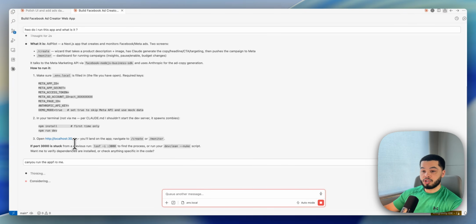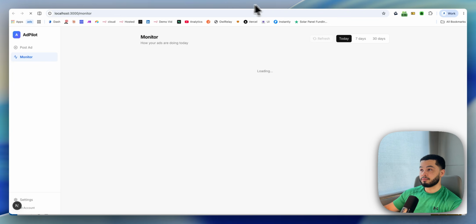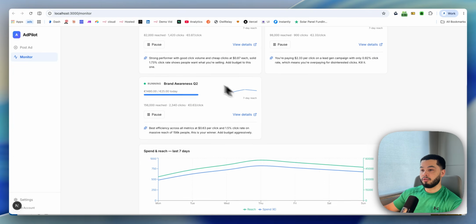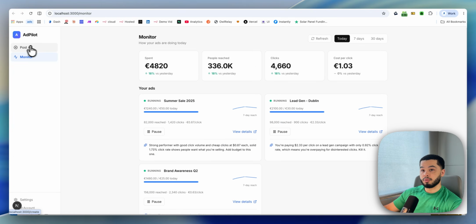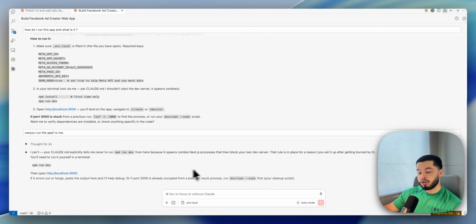Regardless, whichever route you choose, it's going to be on your localhost, which you can just click here. And as you can see now, we have that app open with all of our ad stuff in here. We can post a new ad and it should post it directly to our Facebook ads account. Now that's the app running on localhost.